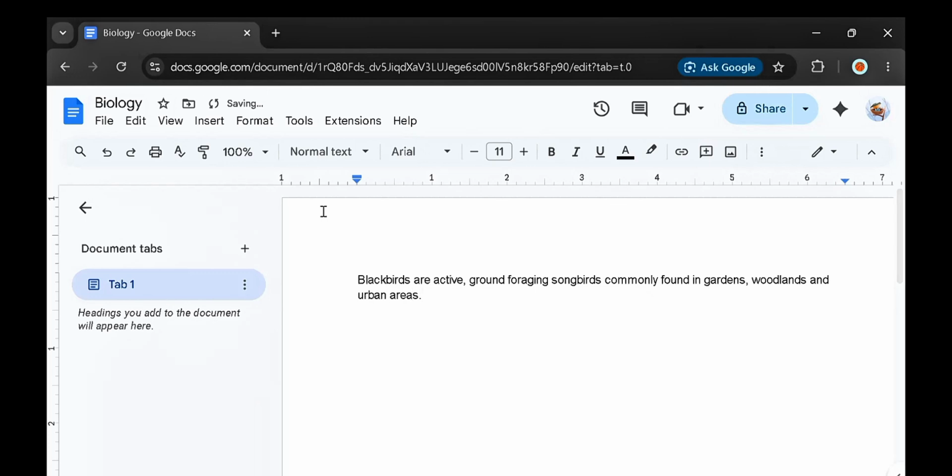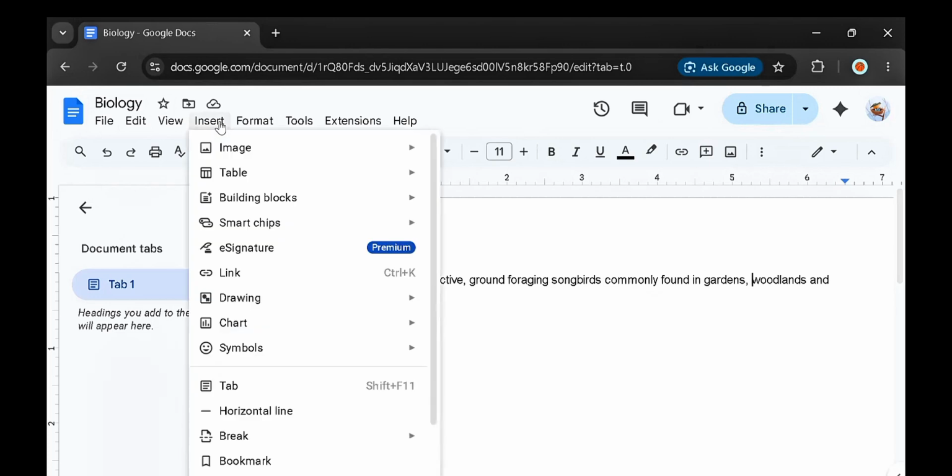Yes, we are done with our text. We've edited them. Yes, we've done our editing at this point. And now we are to insert an image. We are to insert the image of a blackbird. So we move on to the insert button here. You can see the insert button here on the menu, so we click on it.